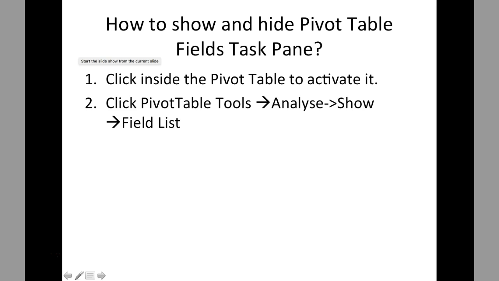Sometimes you may not be able to see the pivot table's fields task pane. To view the task pane, click anywhere on the pivot table to activate it, then click the pivot tool, Table Tools, choose Analyze, and then Show Field List. You'll see the pivot table fields task pane appear on the right side.